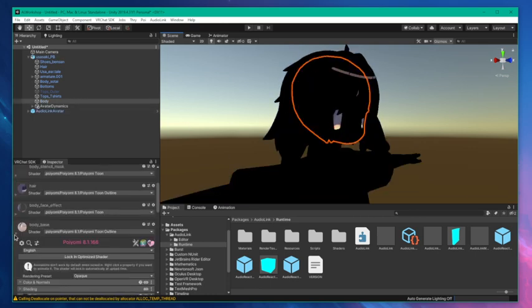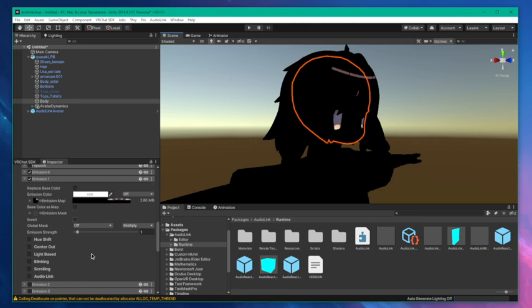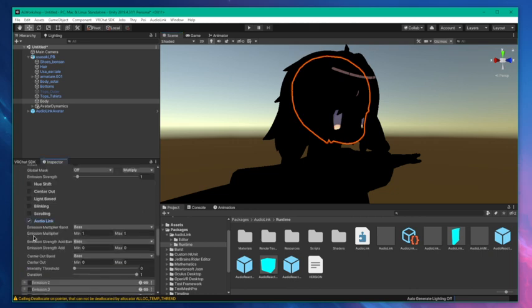So let's go to our emission right here. And under this emission slot, we're going to just check this AudioLink checkbox.